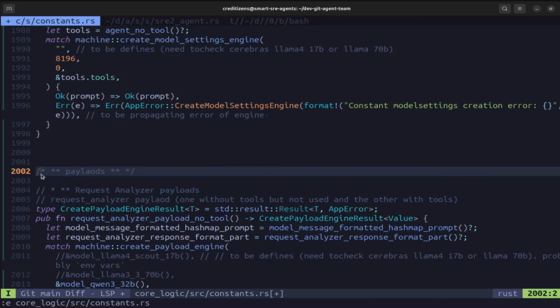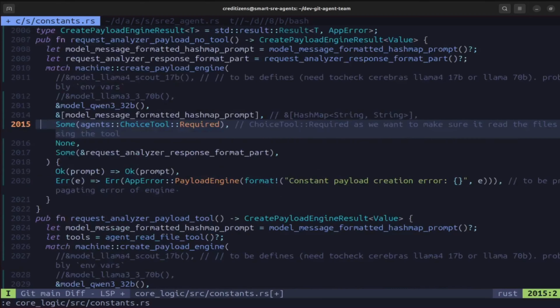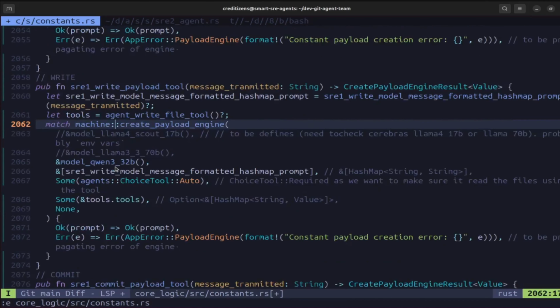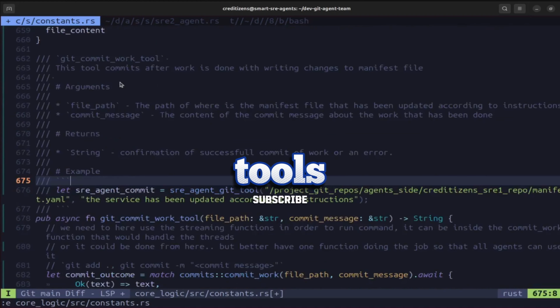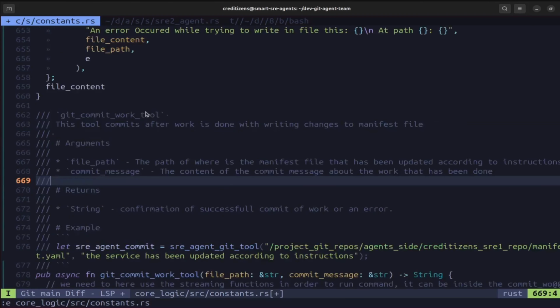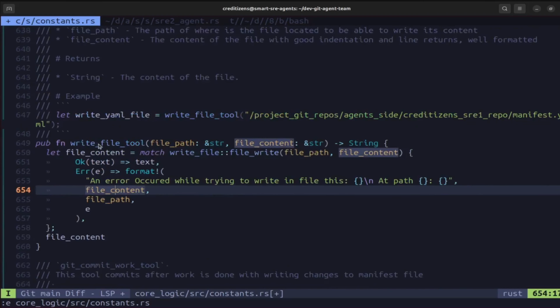And after at the end, I have the payloads. And that's where we're going to create the payloads. Those are going to be sent through the API call. Everything is prepared. There are different tools. Let's focus on the tools a little bit. So you've seen the constants. I've created tools. Let's focus on this one here, the write file tool.